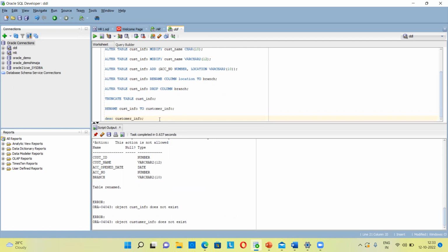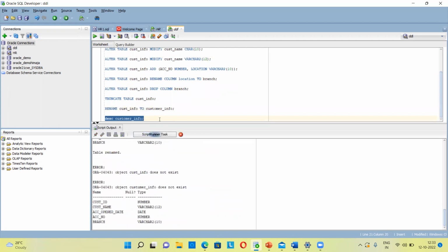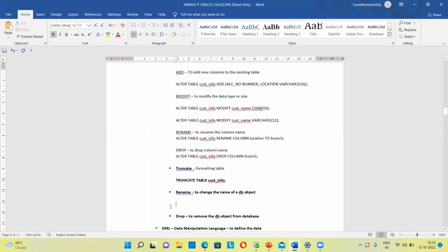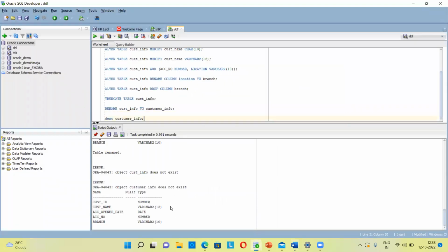Okay, right? You can see this same structure, same thing, but the table name got changed to customer info. So what is the purpose of this rename? To change the table name or any DB object name. Clear? So the next option is drop.